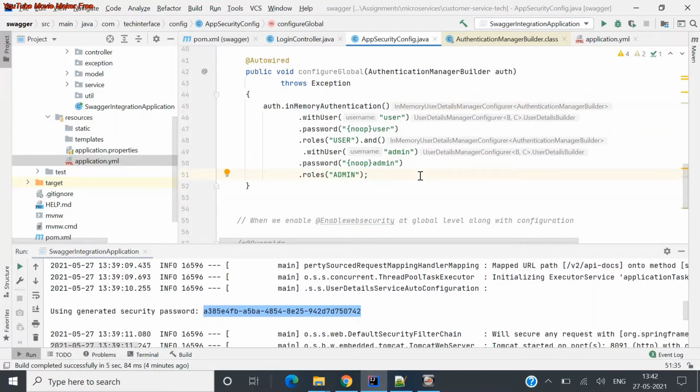In-memory means it will just be a part of your application memory. You can use this username and password. So I'm adding it as auth in-memory authentication with username as user, password as user, and the role also as user. And I'm adding one more user, with username admin, password admin, and role admin. So now you have created your usernames, passwords and roles.